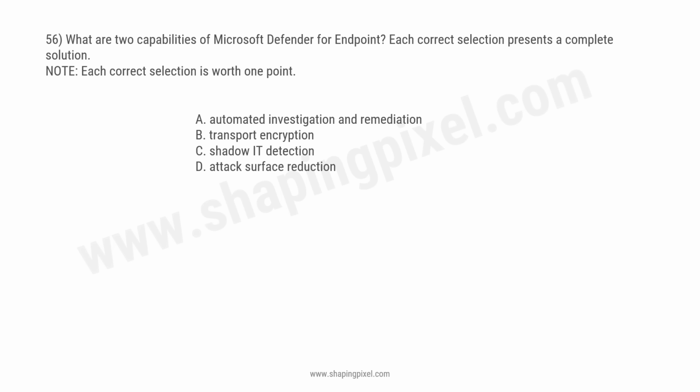Question number 56. What are two capabilities of Microsoft Defender for Endpoint? Each correct selection presents a complete solution. Each correct selection is worth 1 point. And you have four options. Option A, automated investigation and remediation. Option B, transport encryption. Option C, shadow IT detection. And option D, attack surface reduction. So the right answer is option A and option D, automated investigation and remediation and attack surface reduction.